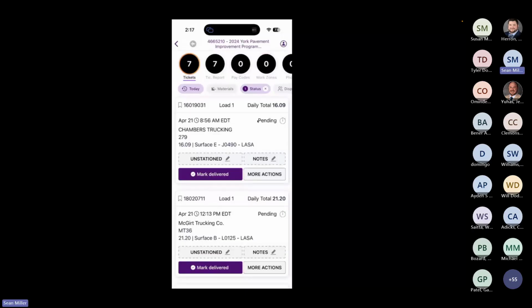And then everything will be set in a pending status until me as the inspector confirms it as delivered when it arrives on site and I do my inspections, where I can apply any of my field notes. If I want to apply a station, I can do that as well. And then this date and timestamp is the date and timestamp of loadout at the plant.